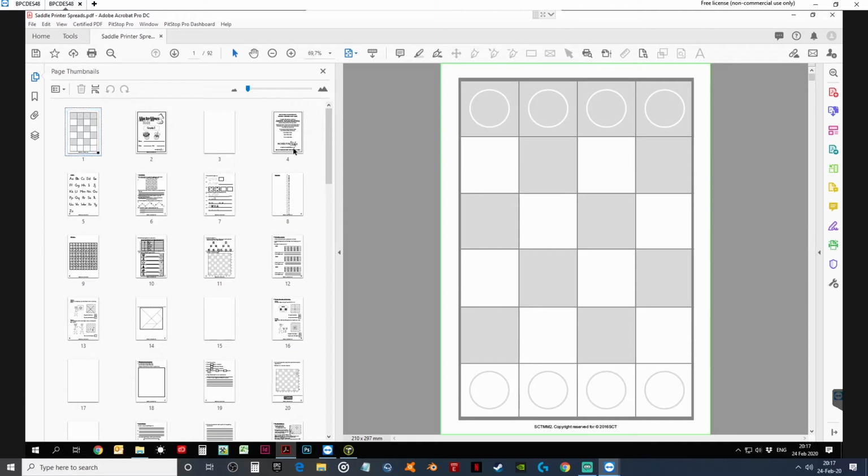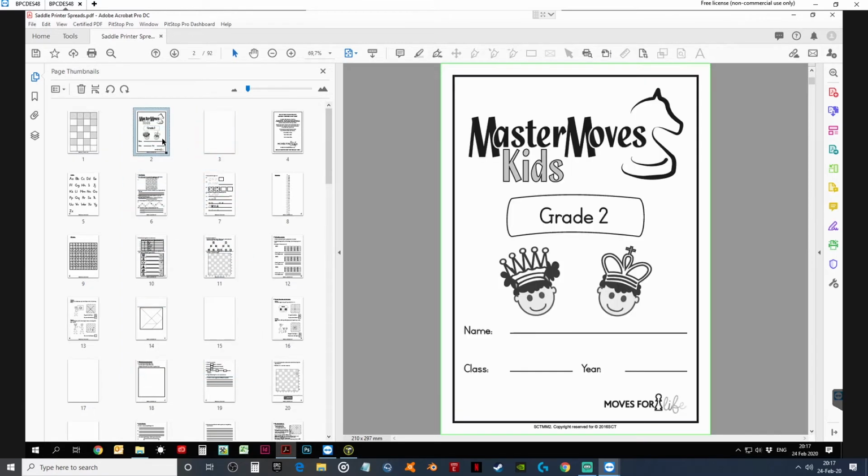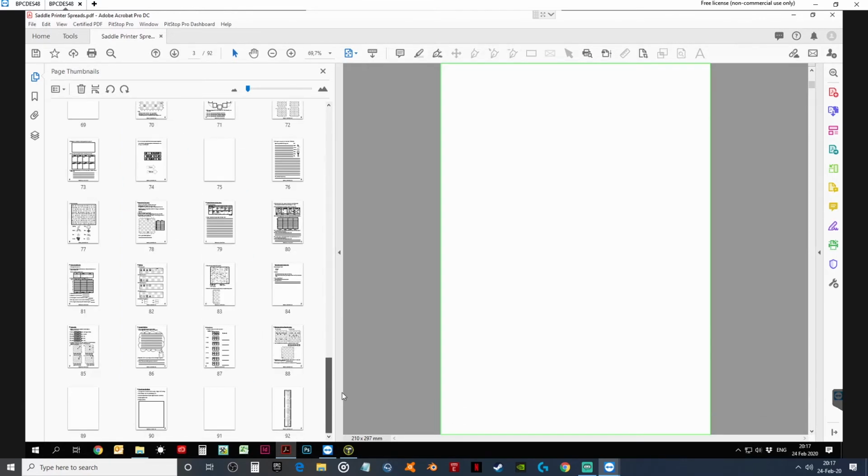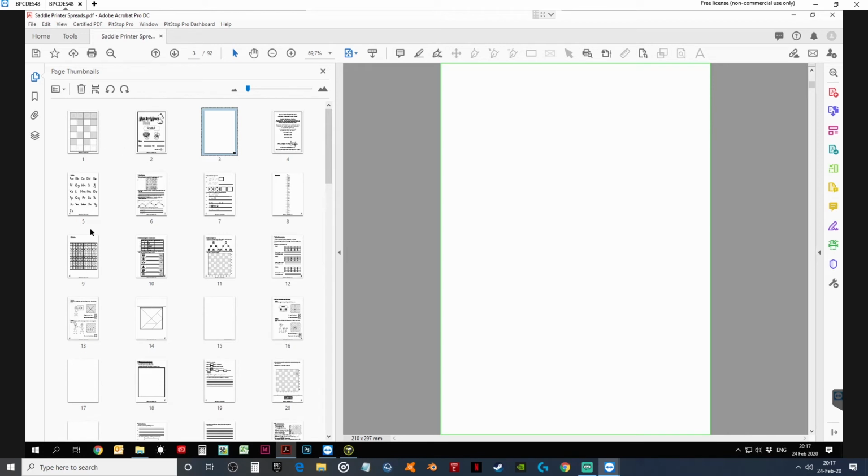So with how this works, everything in these middle two columns is the first half of the saddle stitch book, and everything on the outside is the second half of the saddle stitch book. So these two on the outside you'll only see after you've passed the center of the saddle stitch spread.